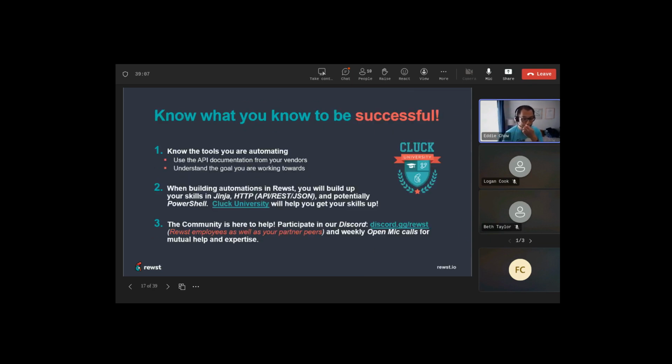And speaking of help, there are a lot of different places that you can get help. First and foremost, you're going to want to find the documentation for all of the tools that you're already using. So your PSAs, your RMMs, etc. Find that documentation, specifically the API documentation. It'll become very important throughout your automation journey.